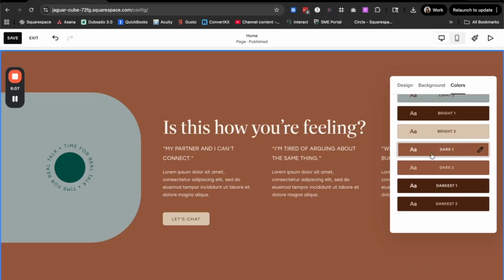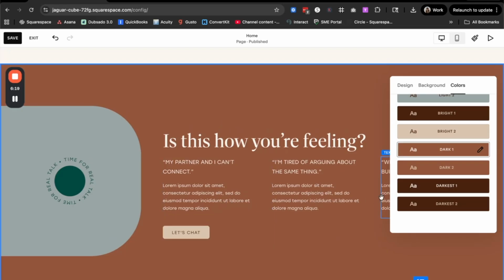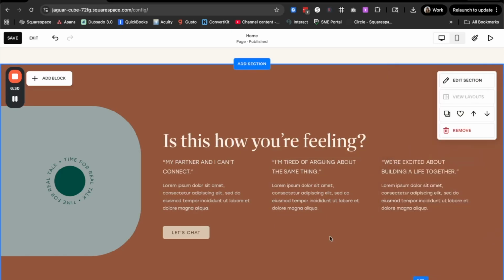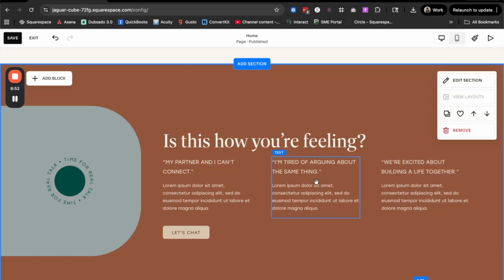So I'm going to choose this one because it still has that burnt sienna background color, but the paragraph color is a little bit easier to read against the background versus dark 2, where we have that blue color that doesn't really show up as well. So I'll just do that. And that was a really simple adjustment. I didn't have to change any site-wide styles. Editing the section's color theme just adjusts the colors that are applied to this specific section, not your whole site.